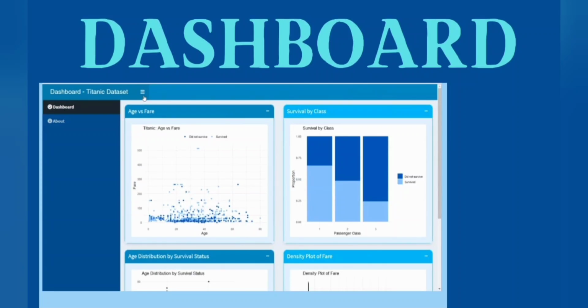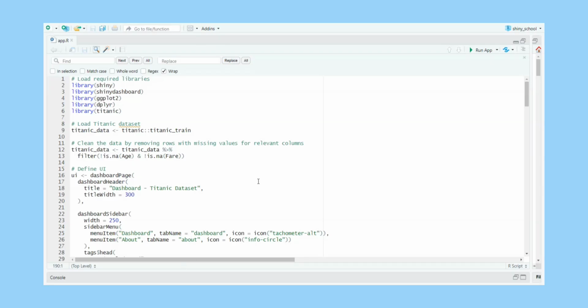Hi and welcome. This is a dashboard which I've just created for you with RStudio. This is a Shiny application with the Titanic dataset. So now we are in RStudio.